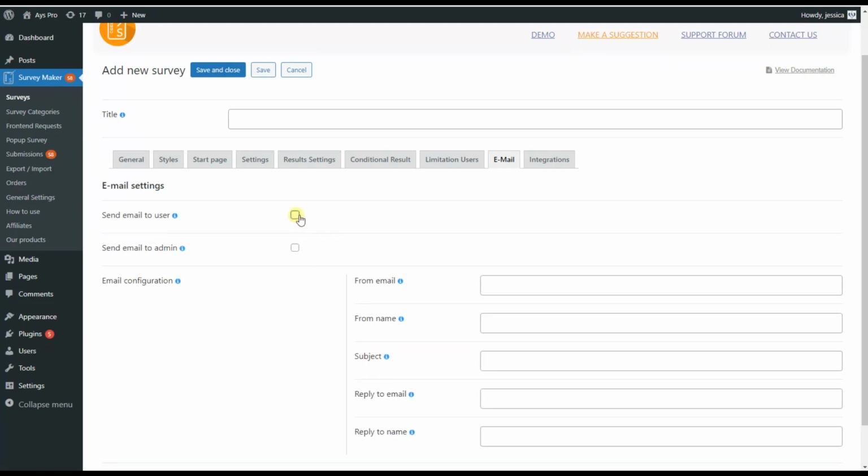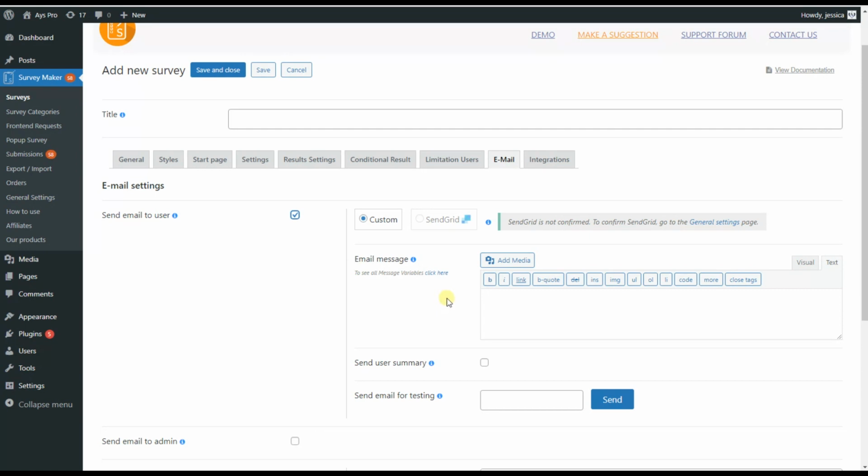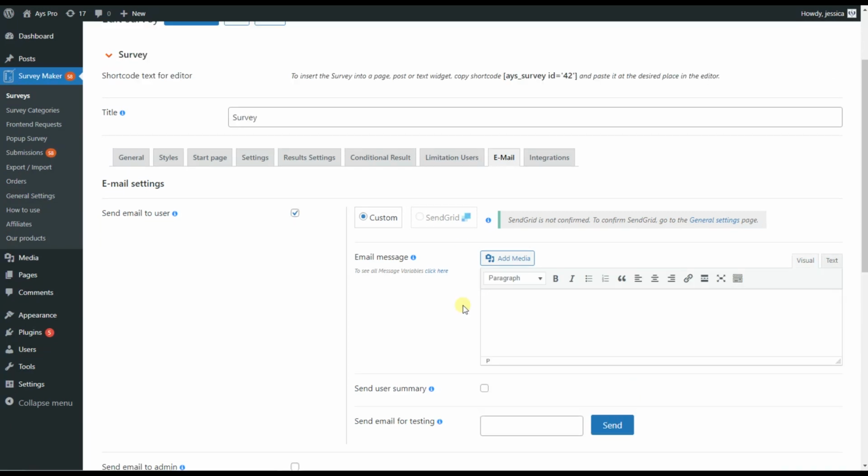We tick it. You can see that there are 2 ways to send an email to the users. The first one is custom and the second one is SendGrid. With the custom way of sending emails, you need to compose the email message here. With the SendGrid way of sending emails, you need to choose the template and the system will send it to the users.